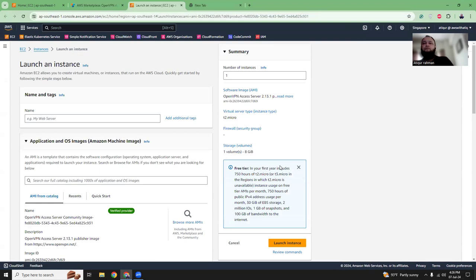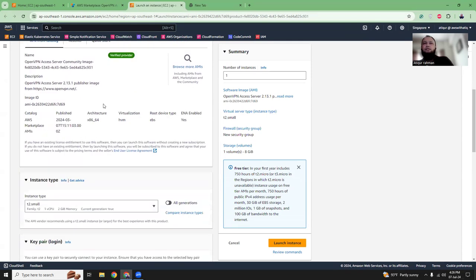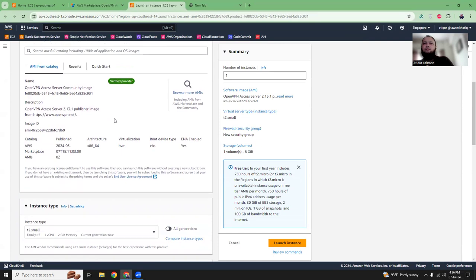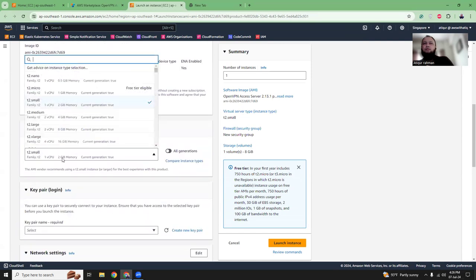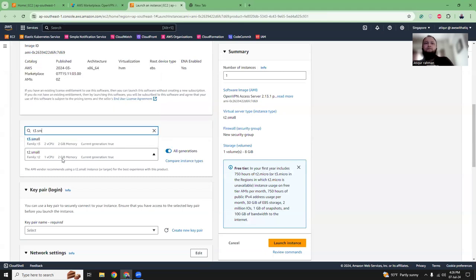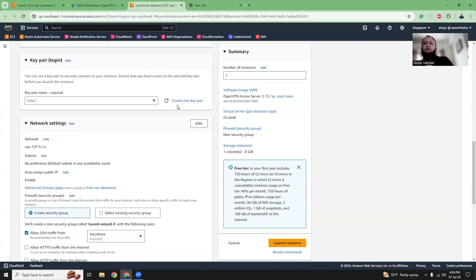And I can choose the name. So let's choose the name OpenVPN. Then this is the AMI, so I keep it as it is, I don't need to change anything. We just change the instance type. T2 small, but let's say T3 small. I prefer the T3 rather than T2 for some reason.